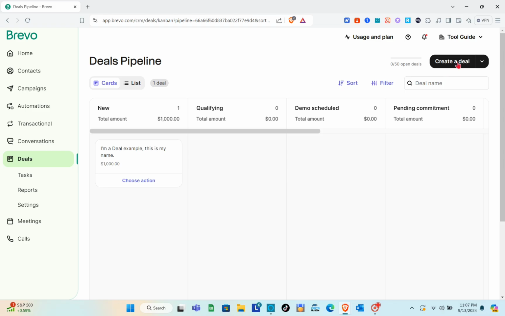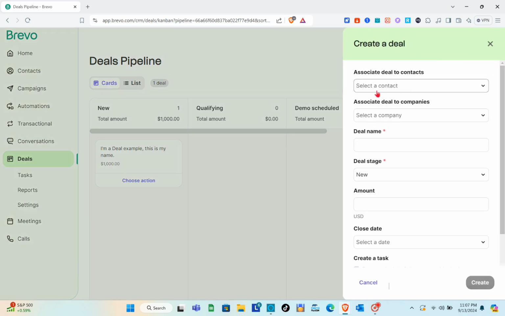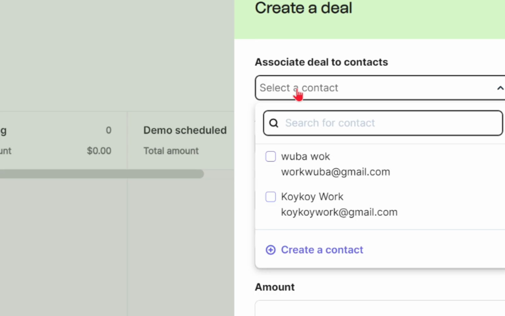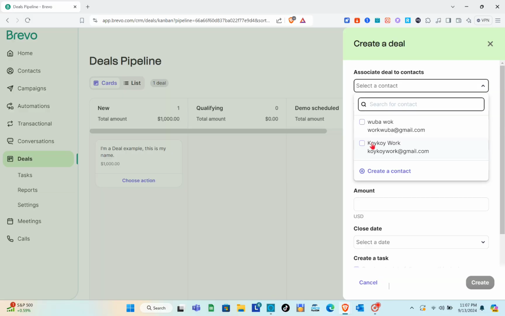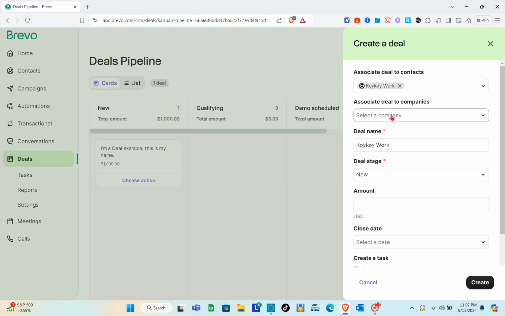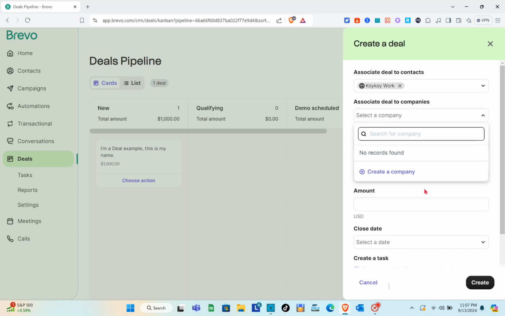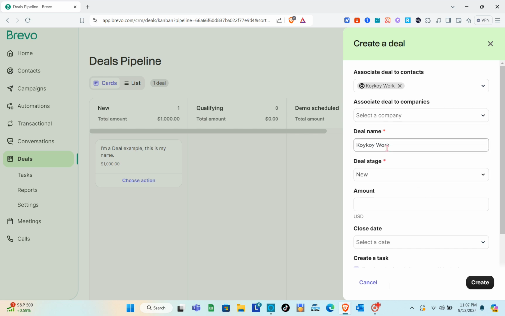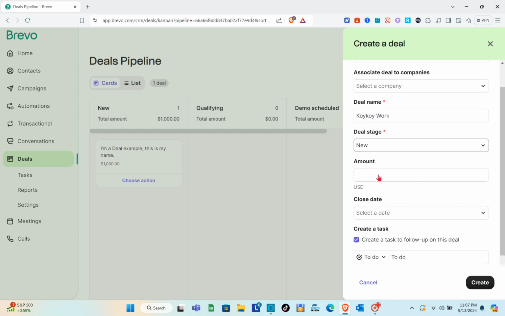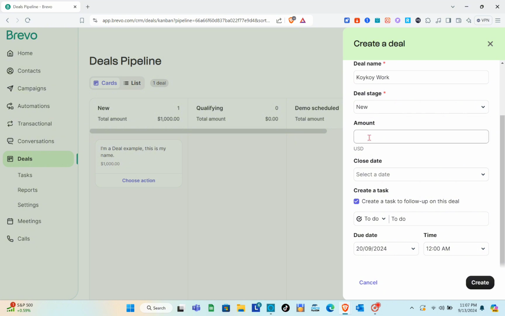Now if you would like to create a new deal, you just have to simply click on this one right here at the top right. You just have to type out right here the associate deal to contacts. So you just have to choose your contacts, and then right here the associate deal to companies. Next one is the deal name, the deal stage, and then of course the amount. So say for example maybe $500 or 500 USD.